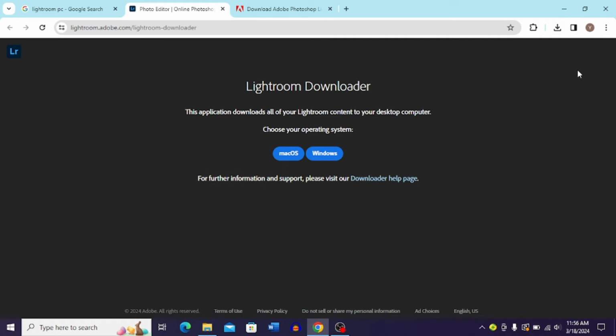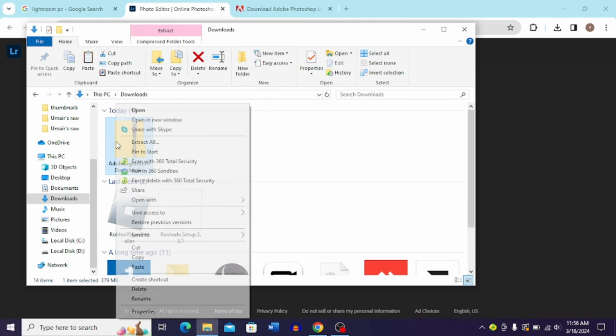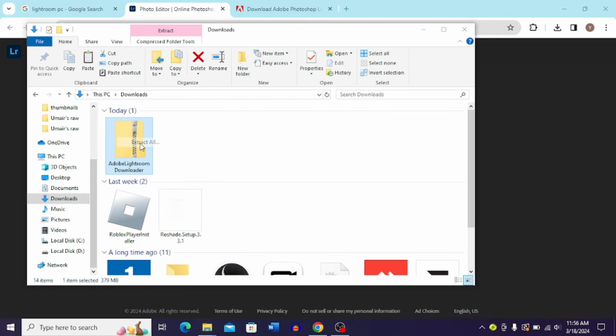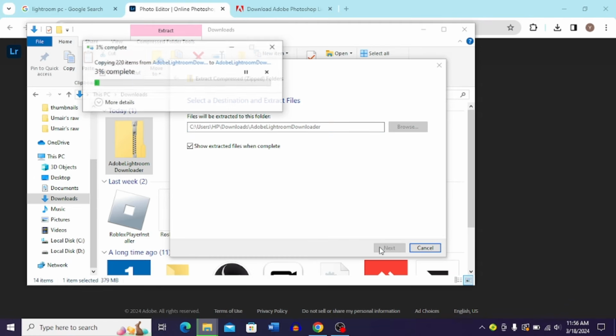Now, once downloaded, you simply have to head over through the folder that you saved your download in, and here you'll find the downloaded folder. Just right click on it, and then you have to click extract all, and then click extract again in the pop-up. Now it's just going to extract all the files from the folder that you downloaded.